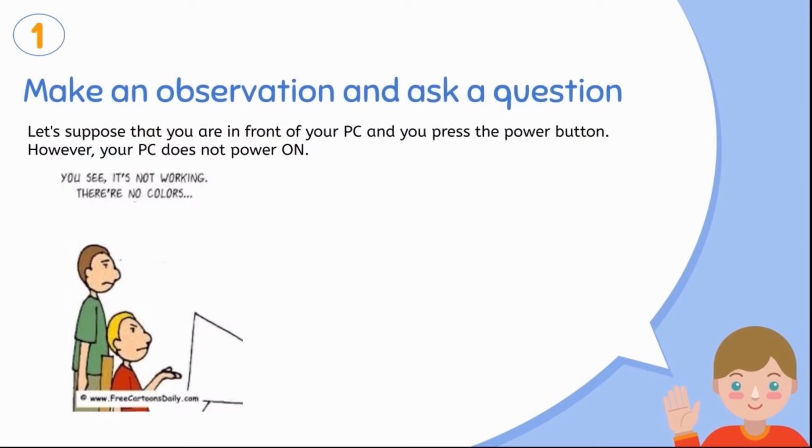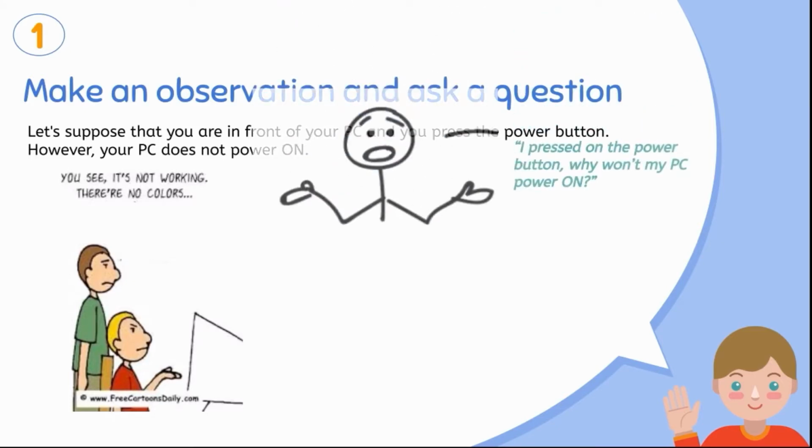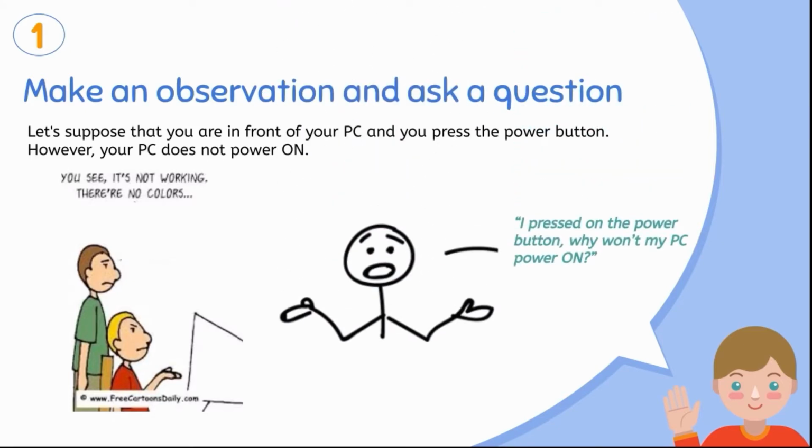The first step is to make an observation or ask a question. Let's suppose that you are in front of your PC and you press the power button. However, your PC does not power on. The scientific method starts when you ask a question about something that you observe. In this scenario, we ask, I press on the power button, but why won't my PC power on?